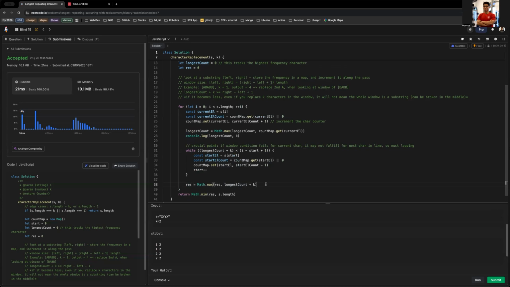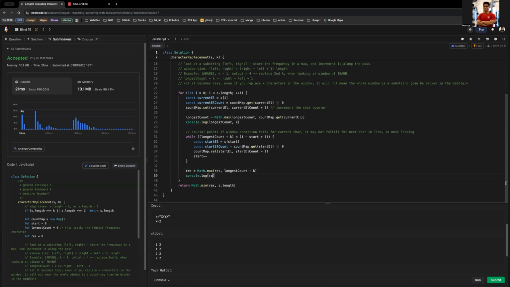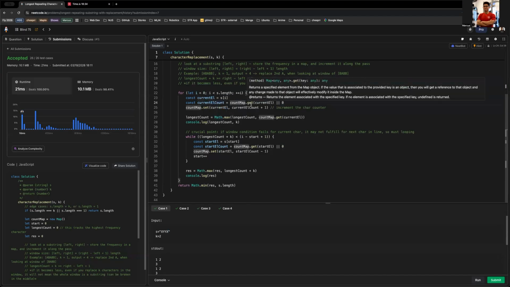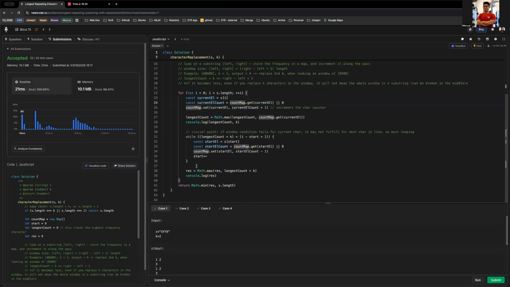So we'll just console.log res and we'll see this. Okay, so now the result is 4. Now the next round, when i is equal to 3, this is the final round. The current element is x. This is just a sanity check. You will see that if we do this case, we will get back 4 again.